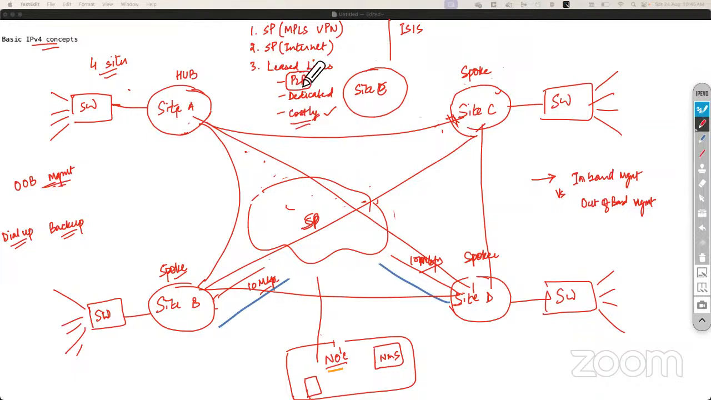Because a lease line is always a costlier solution. So cost is one of the factors. Do you guys agree that cost will drastically increase when the size of our network increases? Is that clear with everyone? I mean, how cost is going to increase? Yes, sir. Okay. Yes, more cost is going to increase.